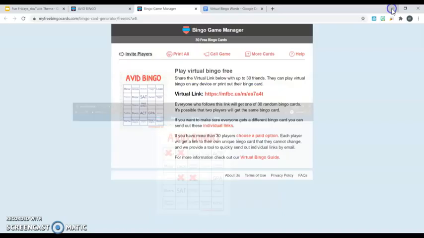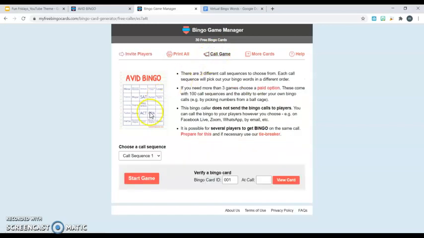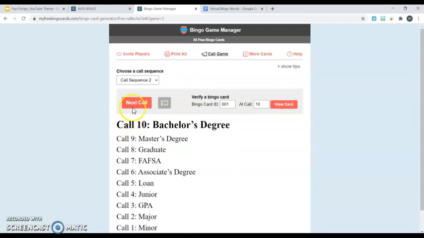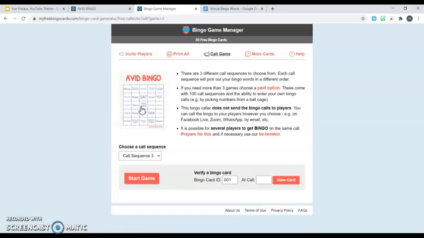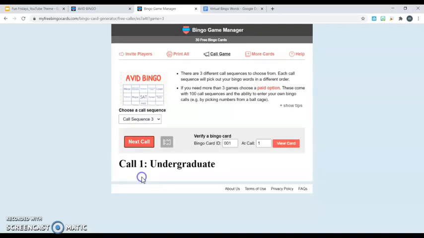Let me show you. Here, you're going to click on the link that says Call Game. It's going to give you 3 different options for a call sequence. Pick whichever one you like. They're really random. And so I'm going to have this call sequence. I've called this one before, so I'm going to go with call sequence number 3. And now when I'm starting the game, I'm just going to click on Start Game.